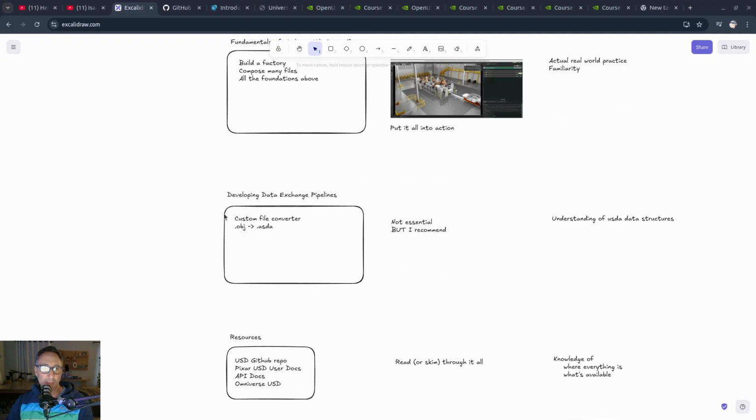Then lastly, there's this developing data exchange pipelines. It's not essential, but I really enjoyed it. And what you're going to do is take a .obj file and convert it into a USD, or excuse the typo there, a USDA file. And the good thing about that is you get to understand all the data structures and the file structure of USD. To be able to do this and convert each of these data structures, you really have to understand it well. So not essential, but I got a lot out of this course.